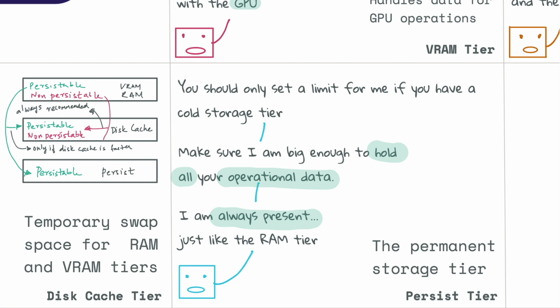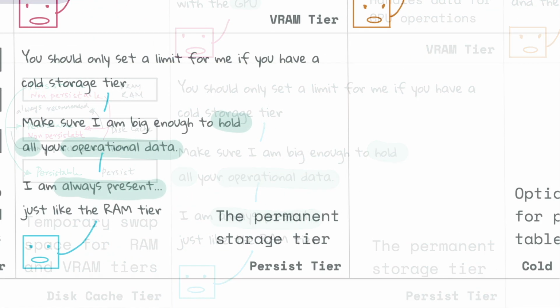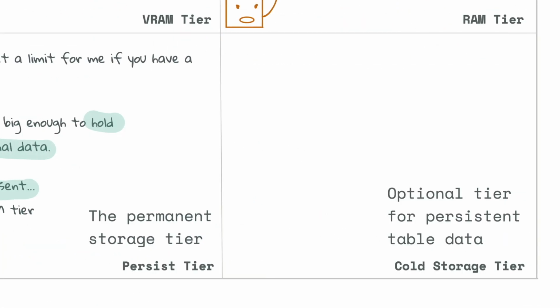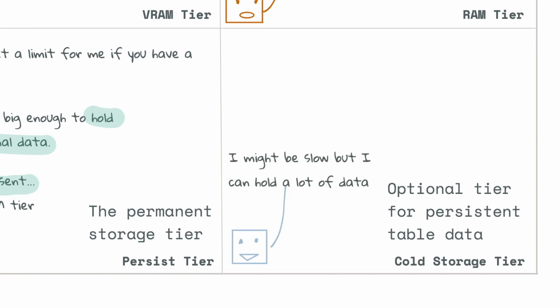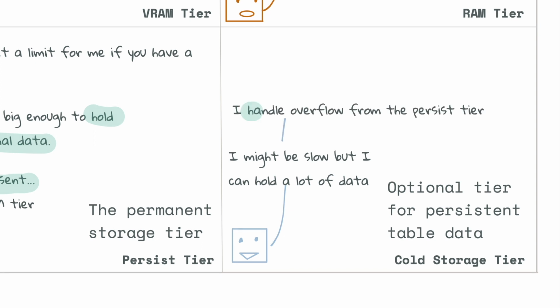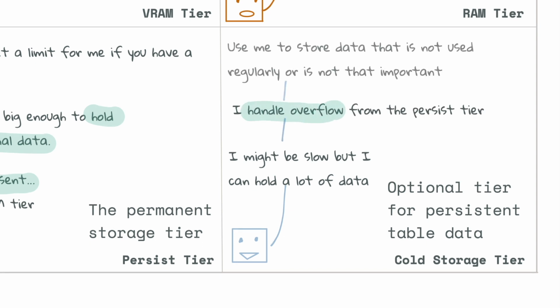The last storage tier in Kinetica is cold storage. Cold storage is typically a larger but slower physical disk or cloud-based storage system. It handles persistent data that overflows from the persist tier and is useful for storing infrequently used data.